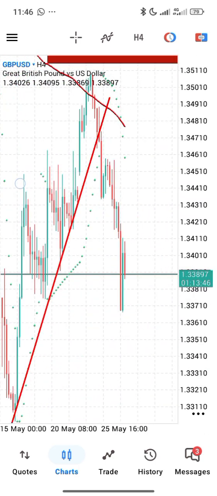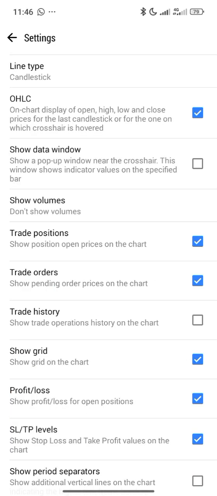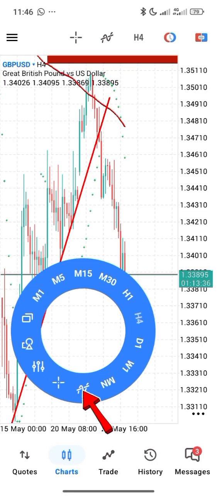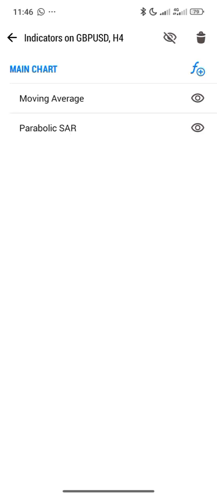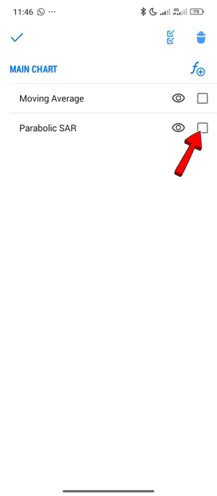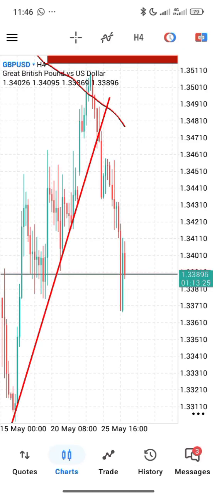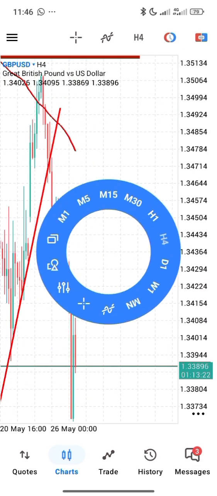But I don't actually use parabolic SAR while trading. I don't use that particular indicator, so let's go ahead and remove it. Tap on the screen, go to that indicator symbol. First of all, click on this delete button, then tick parabolic SAR and then click on delete. It will disappear at once. So that's just how to do it. So this is what this circle is used for, just like a shortcut. Do you understand?